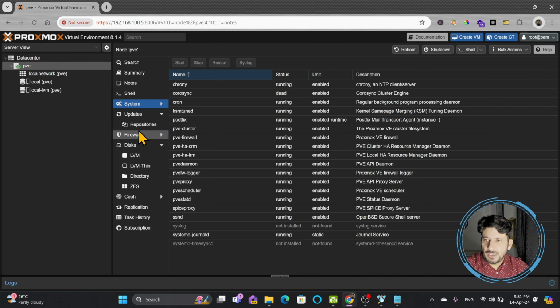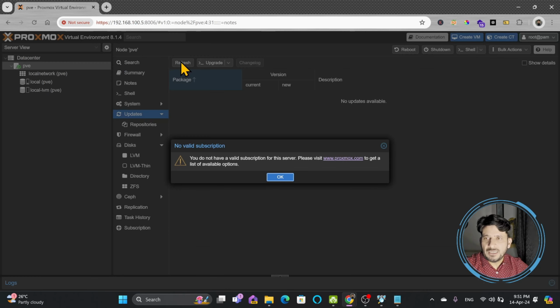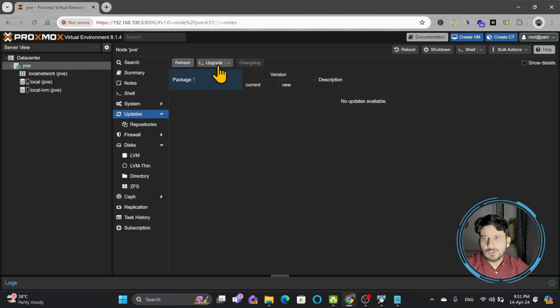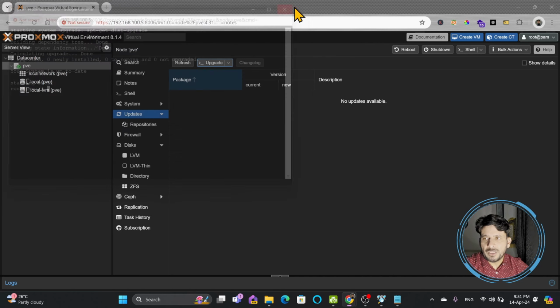And down here, you can see the updates which we have already seen. In case you want to refresh the updates, you will be able to refresh the updates. Whatever updates are available in the operating system, you will be able to see that, and you will also be able to upgrade that. And in case you want to use the command line user interface, you can do that as well.